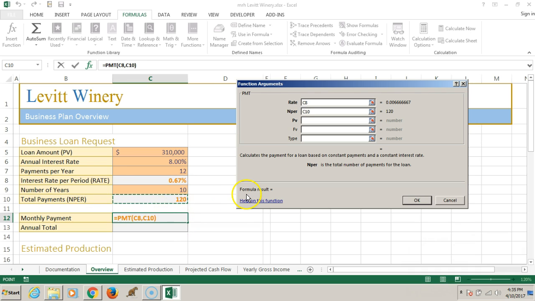So cell C10, I could easily type it in here too. I'm going to go to the PV box. I'm going to click on cell C5. C5. Okay. And if you're looking at the image on page 194 at the bottom, yours should look like theirs. So that's your double check.